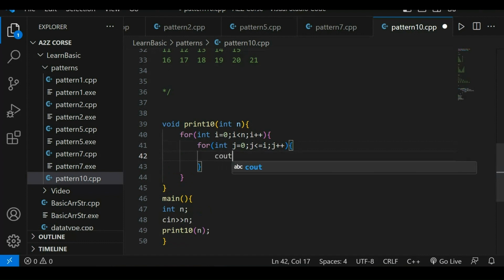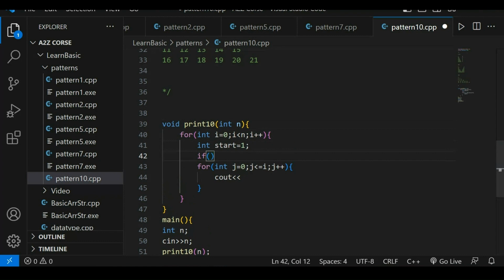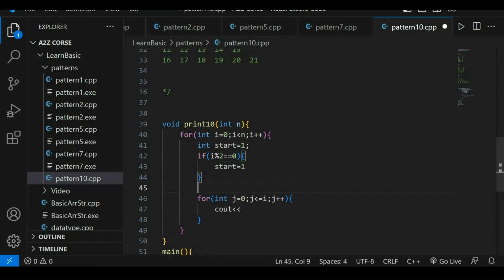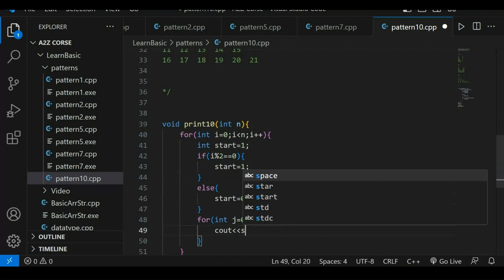This is our basic right angle, and after that right angle just do a little formality. What is that? We take an int start, and it's equal to 1, and if our row is equal to 0, meaning if it is even, then take start as 1, else take it as 0.